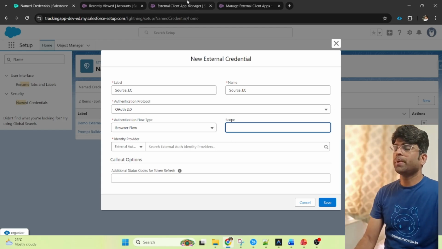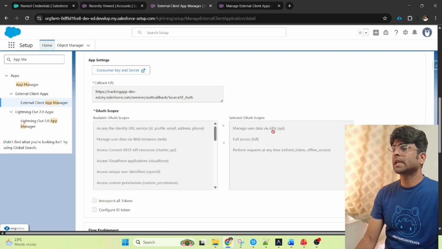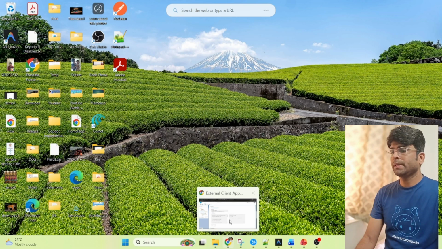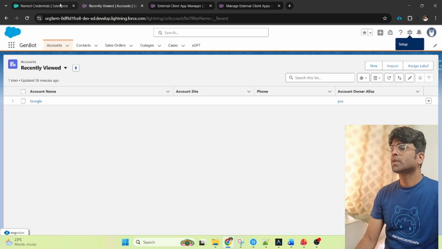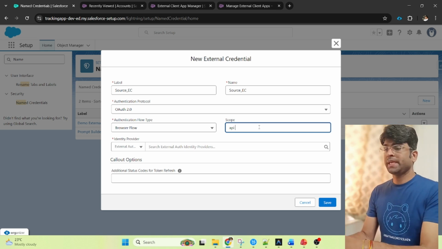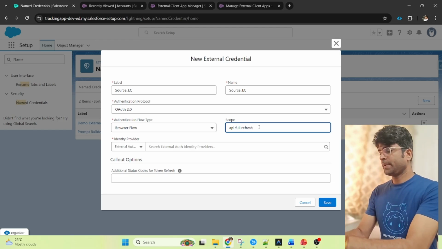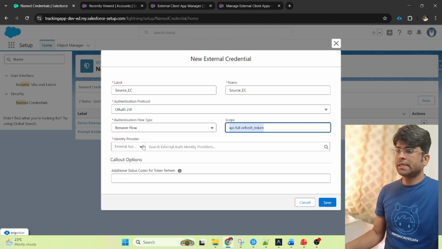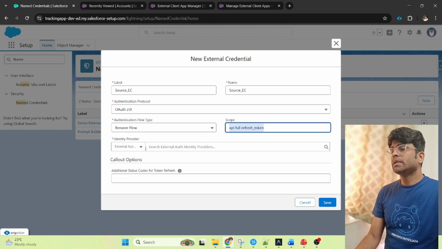In scope, if you remember, we have provided 3 scopes in the external client app. One is API, one is full, another is refresh underscore token. 3 things we will provide. So we'll say API is our first one, space, then full, space, refresh underscore token. This one we will copy, and save it. No, we'll do that a little later.